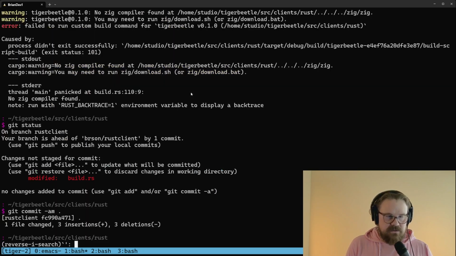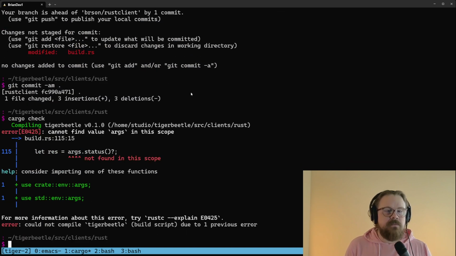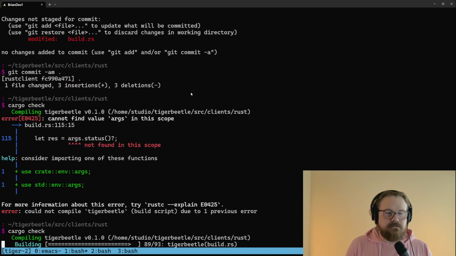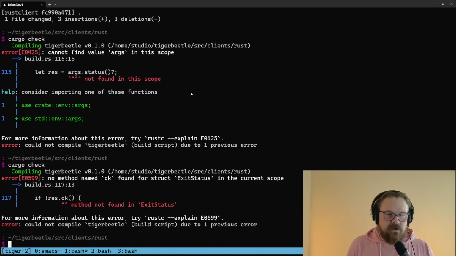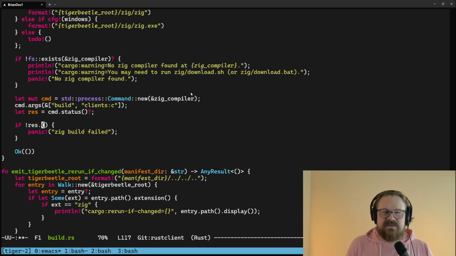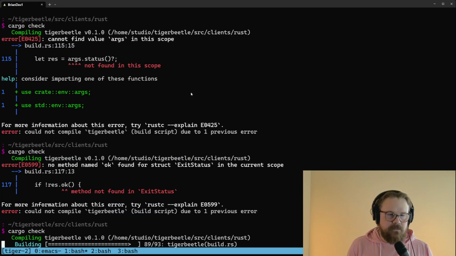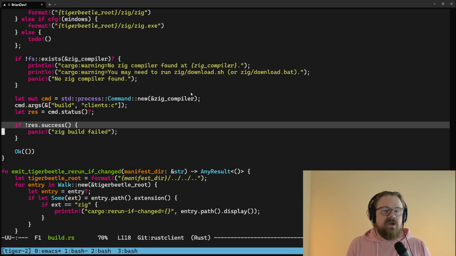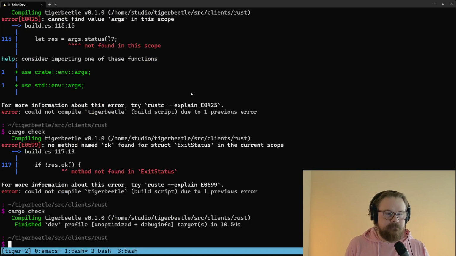And let's see if that works. Args status. Args is not found here. Oh, it's called command status. Okay, method not found. It's probably success, actually. Okay has a very strong meaning in Rust. It's associated with the result API. So if you see the word okay, it is usually around error results. And this is not an error result. This is just the process success or failure.